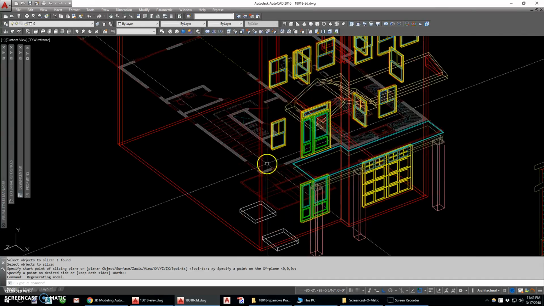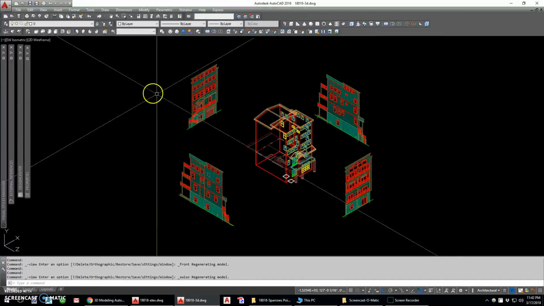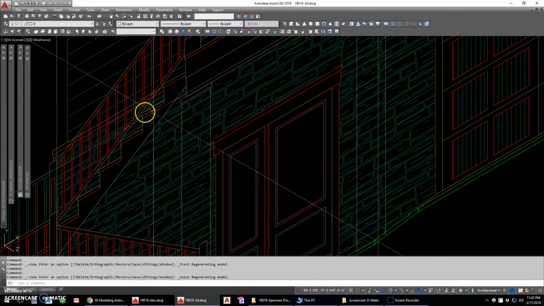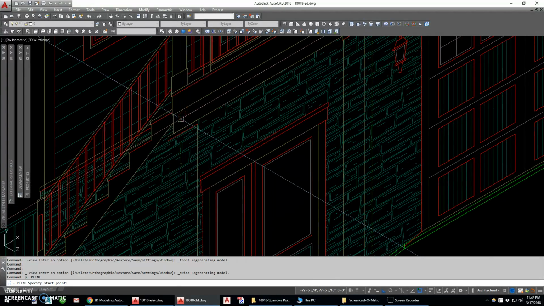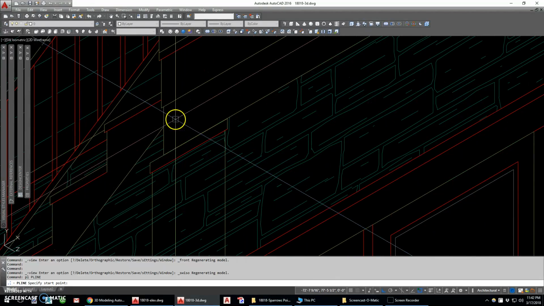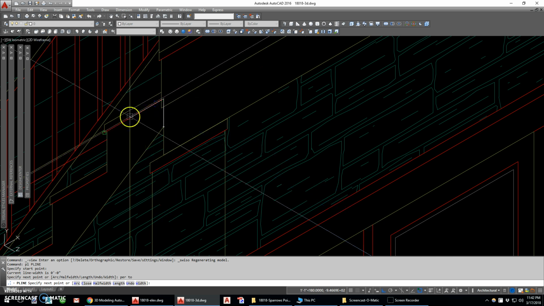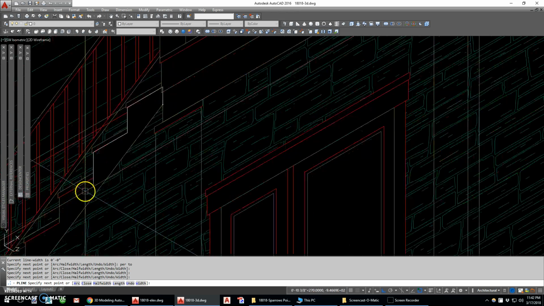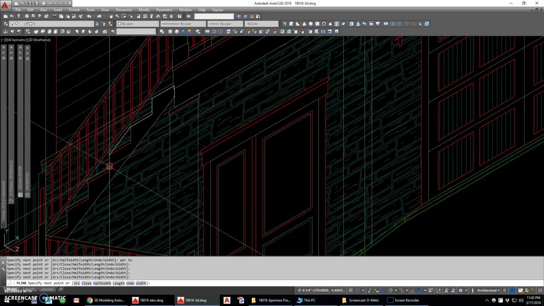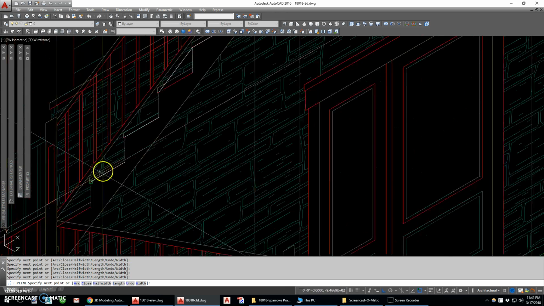Now I need to draw the staircases. I'm going to set my UCS to the front by doing this. Look at my isometric. Now I'm going to trace the profile of the stairs. I'm going to overlap this a little bit and draw my ladder here. And I'll make the treads later.